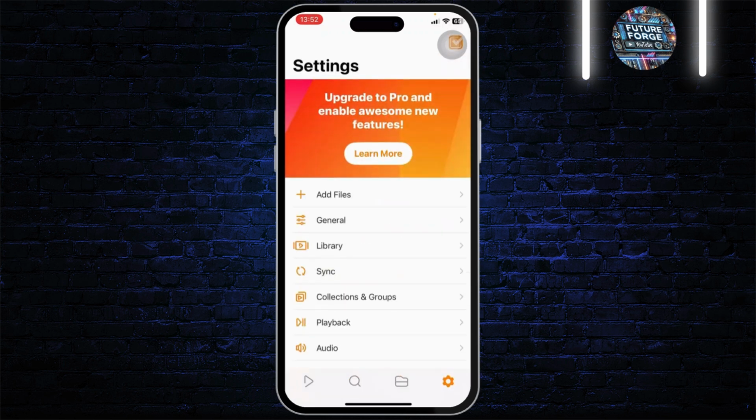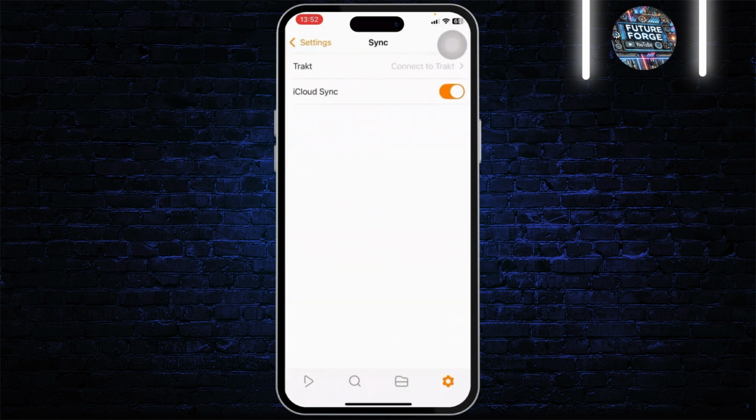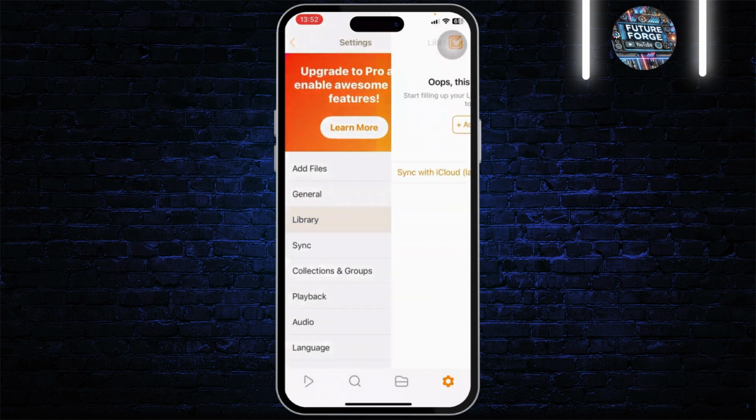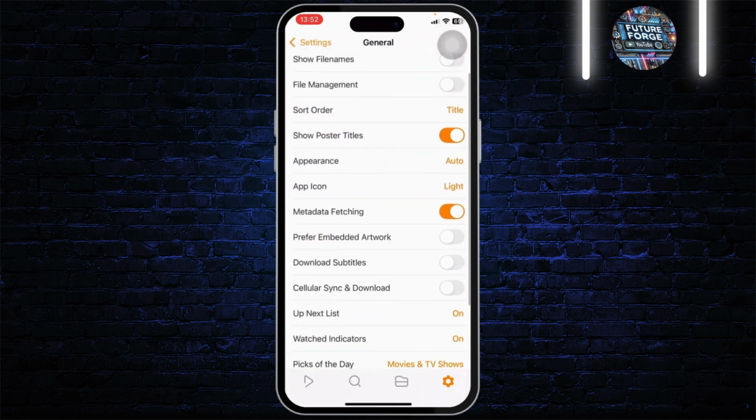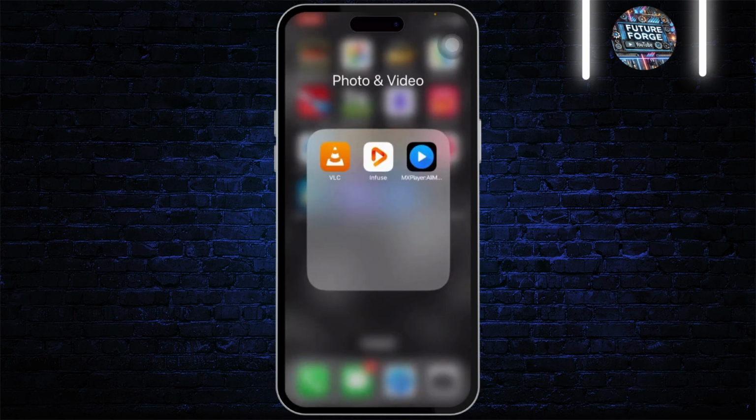Now you can check this app out too. As you can see right here, you have the option to sync your iCloud. You have the option to add things to your library and many other features right here, guys. So this is the second app, and the last one is our MX Player.